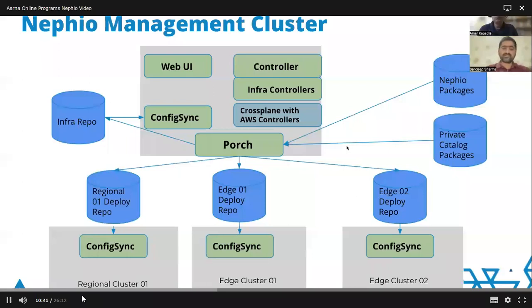And Porch is the manager for the KPT packages. So basically, what we have to do is we have to register the Git repositories with the Porch, and Porch automatically discovers all the packages that are present in these Git repositories.